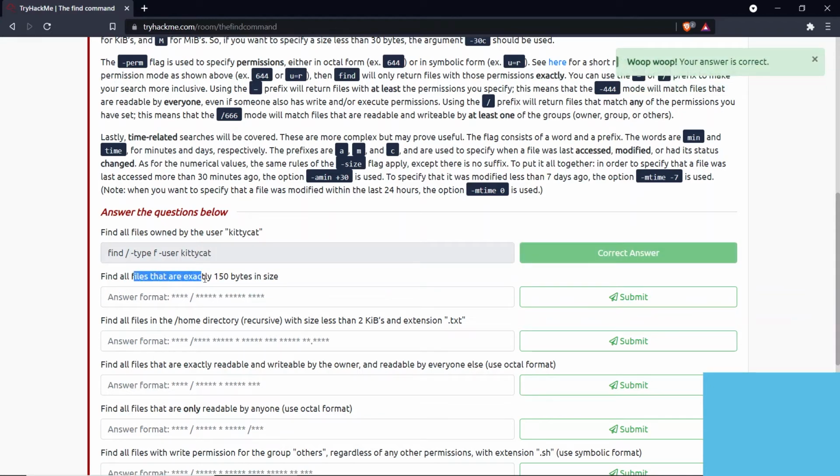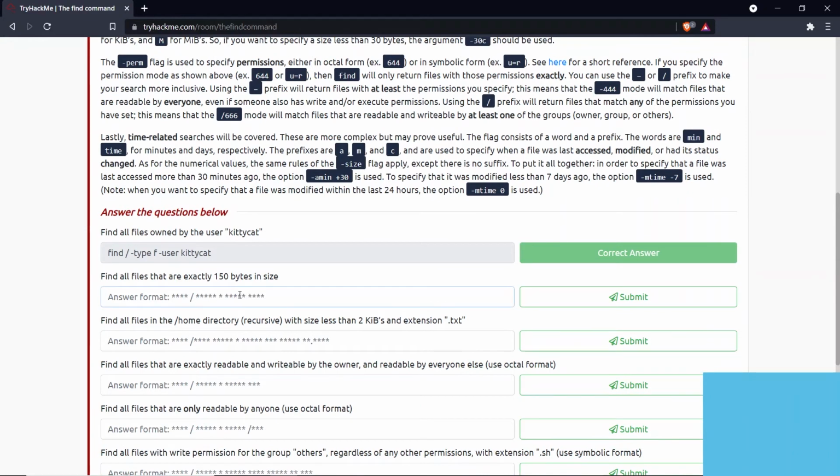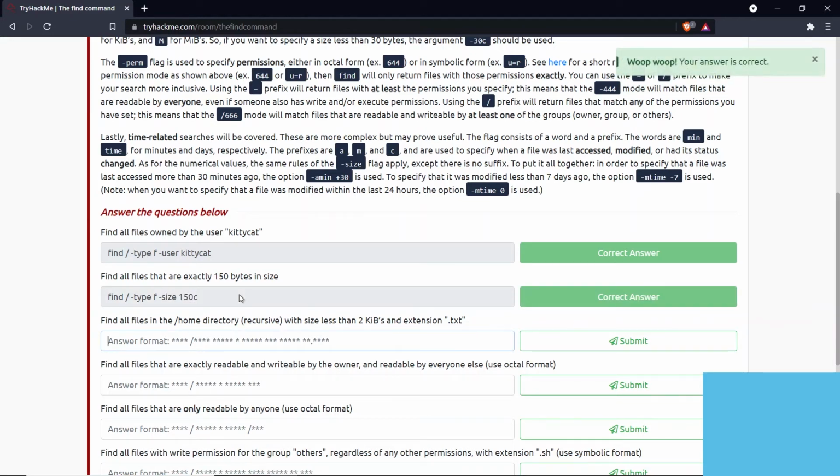Now we need to find all files that are exactly 150 bytes. As I said, for exact size we use the size in numerics followed by the suffix, that is c for byte. That will be find -type f -size 150c, where c is for byte.